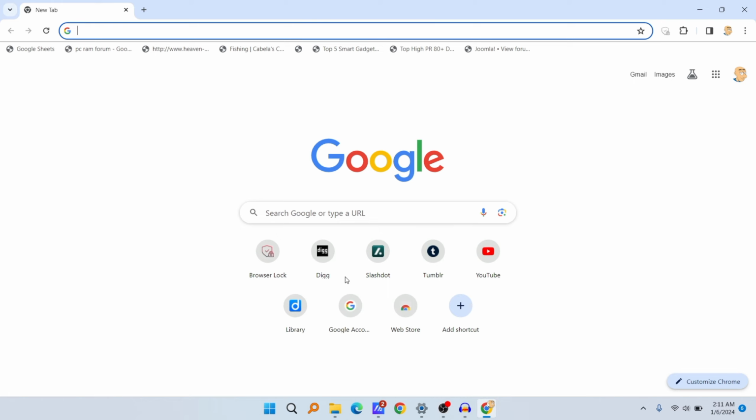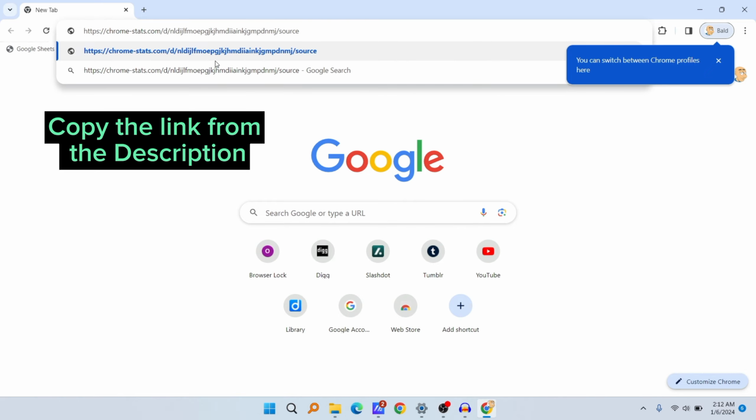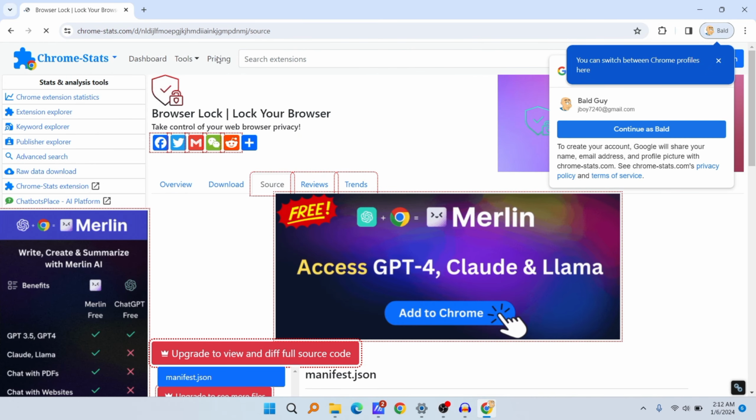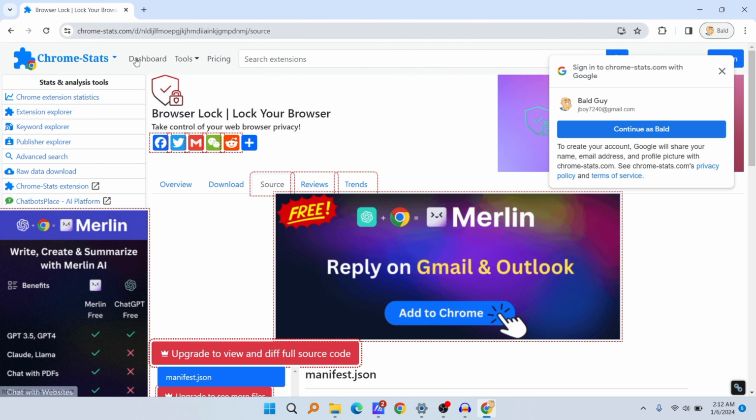So this is a really quick and simple extension, and I will show you how you can get it. Alright, let's get started. First, open your browser and then just go to this link. I will also put the link in the description below. The extension's name is browser lock your browser.